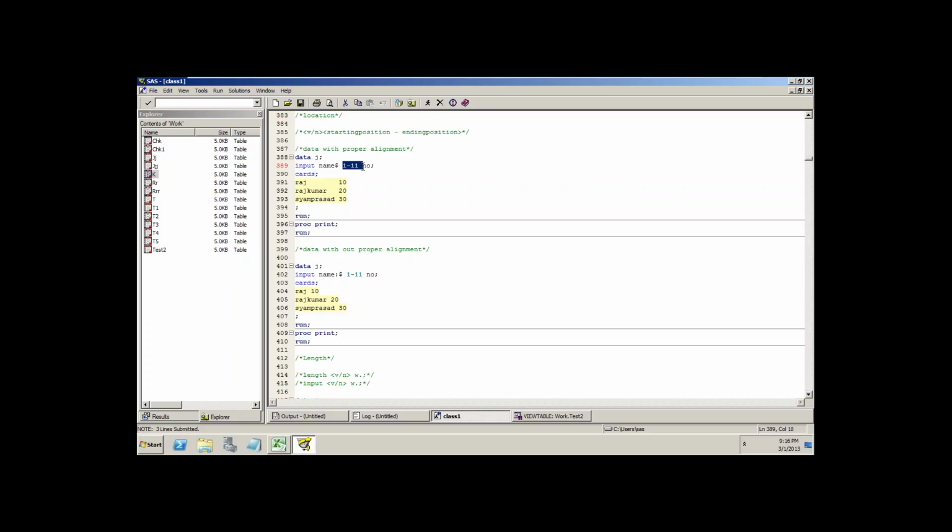Now, the syntax for this is variable name, then we'll mention the starting position, hyphen, the ending position. We'll see in the example how to define this. And nowhere in the program do we use the keyword location. By specifying the starting position and the ending position, that itself represents the location.